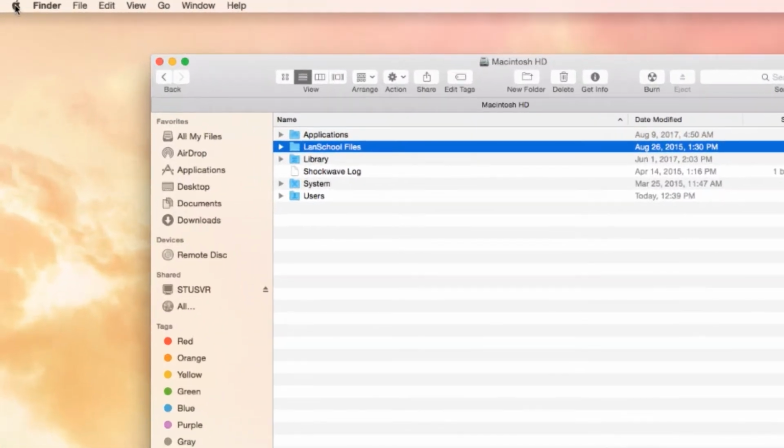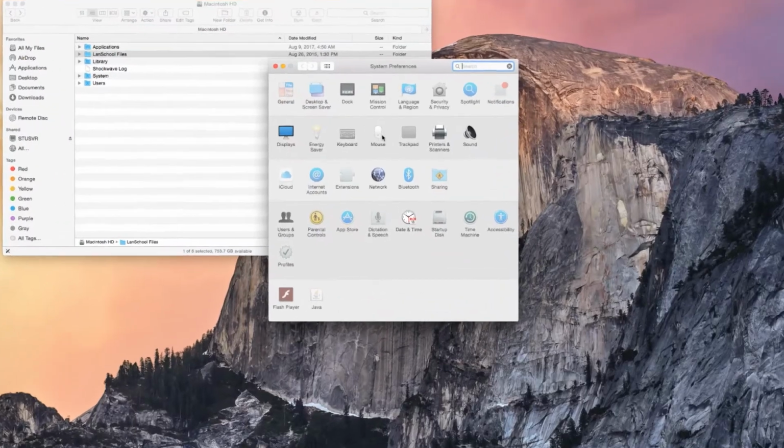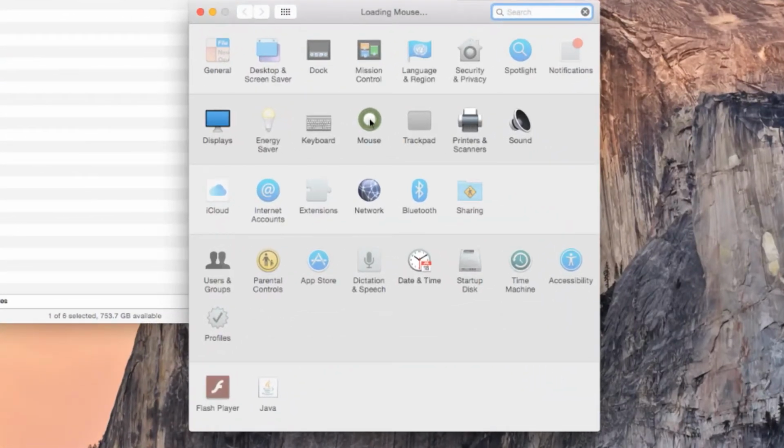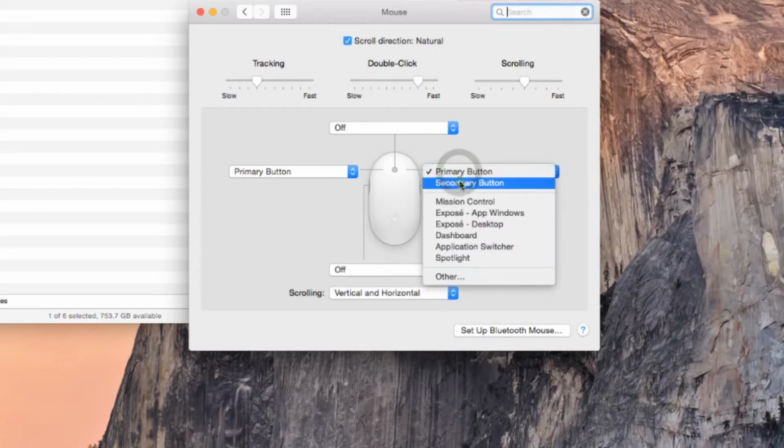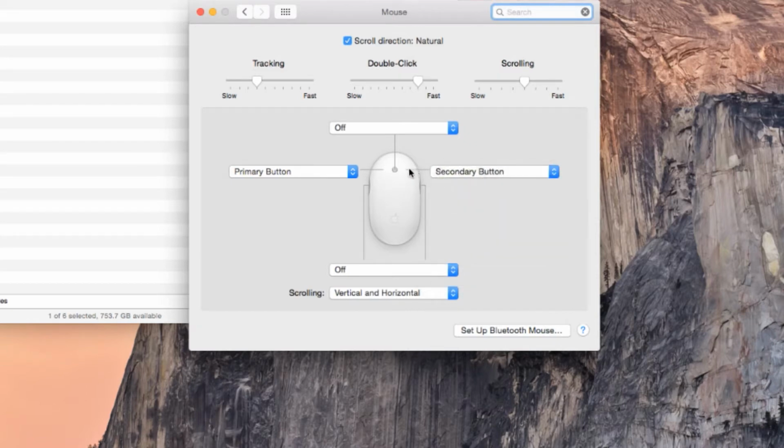All you have to do is click on the Apple System Preferences, click on Mouse, and primary button, you change it to secondary on the right. Now, if you're a lefty, you would change this one.